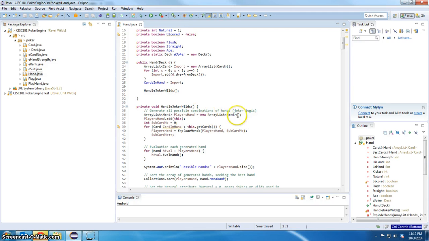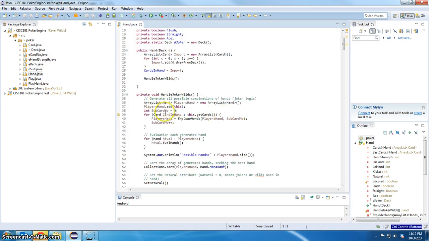In this case, because I'm dealing with jokers and/or wilds, I've got to explode the hand, if you will. So in other words, let's say I'm dealt 5 cards. If one of those cards is a joker, it doesn't matter which position it's in, it's got to explode out to all 52 possible cards. If there's 2 jokers, it's got to explode out for 52 possible cards for each one of those positions. Alright, so what am I talking about?